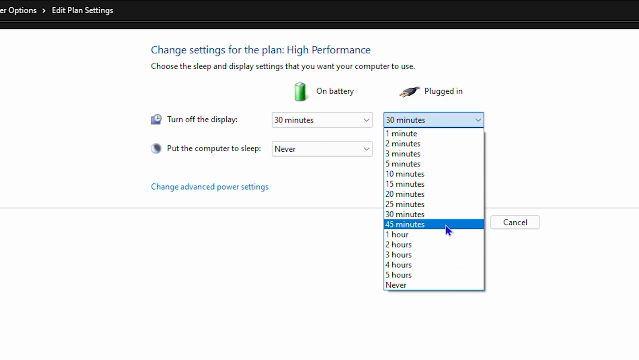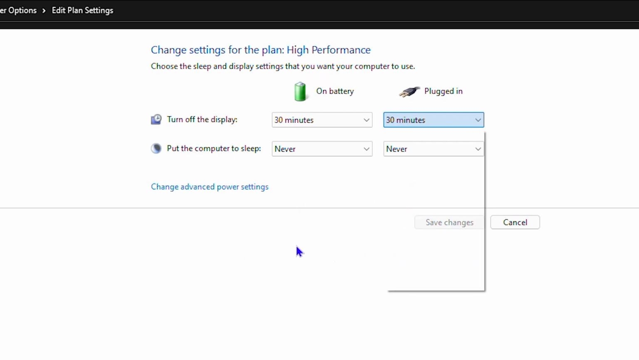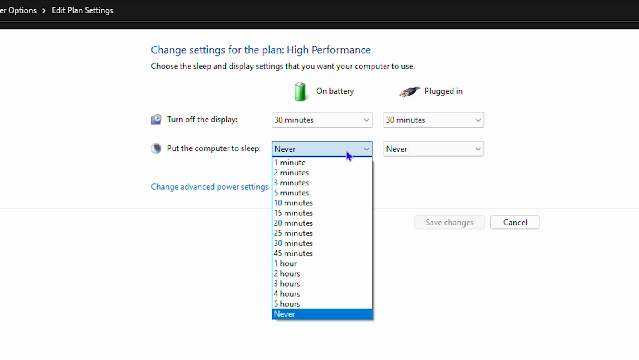You have a bunch of different minutes there that you can choose, even up to 5 hours, and choose never as well. And you also have the option that says put the computer to sleep. Right now on both battery and plugged in, you can see I have it to never, but you can always change that from 1 minute all the way up to 5 hours.